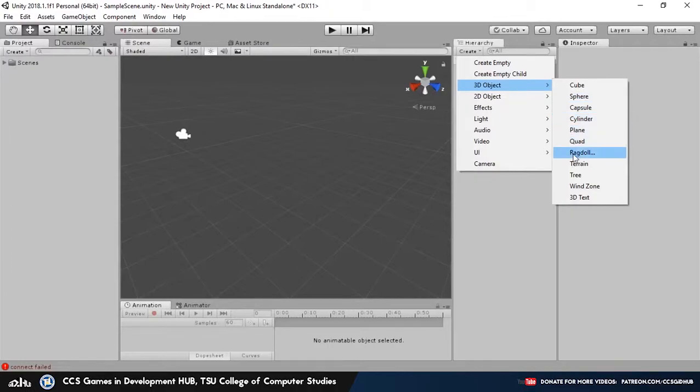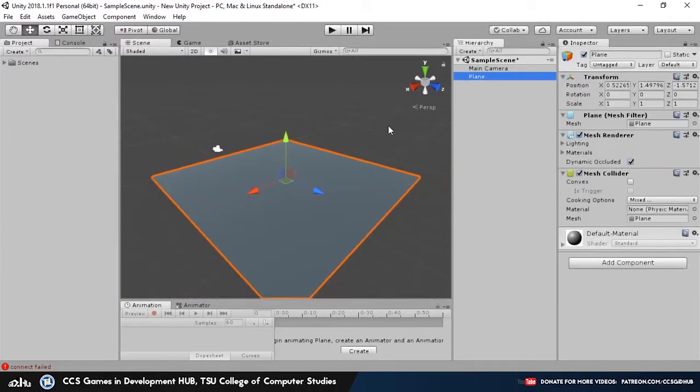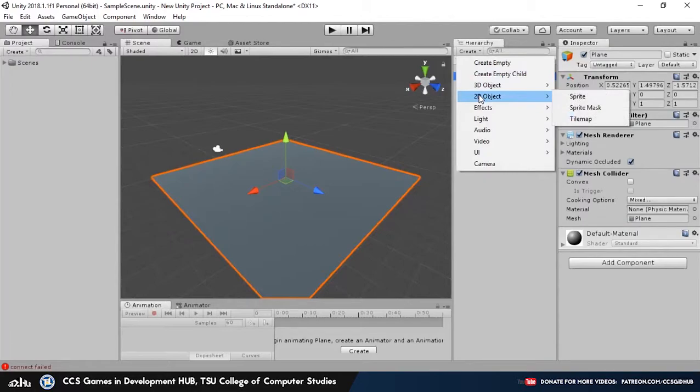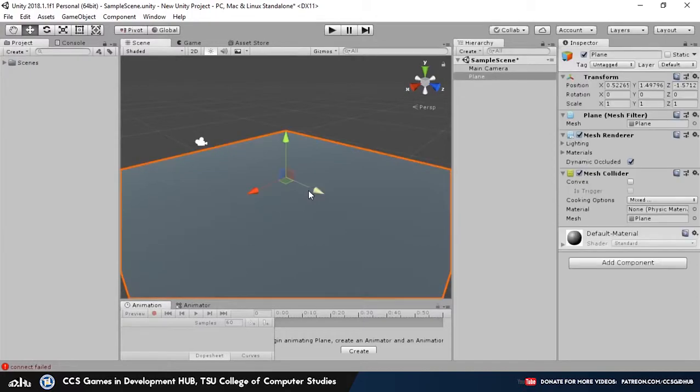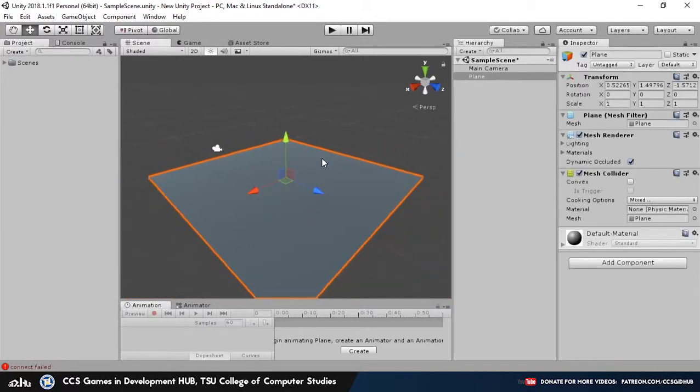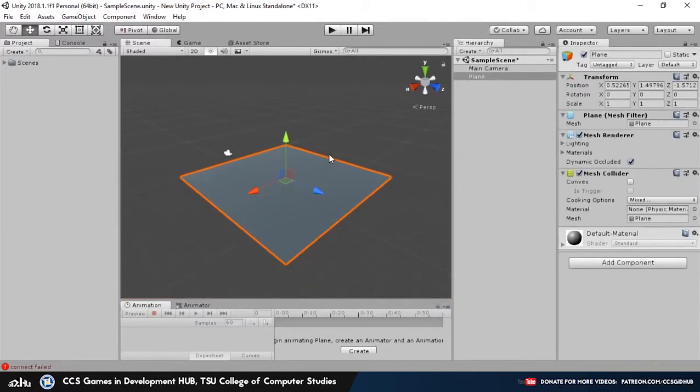And you can also see all the other game objects that you can add in here, whether it's 3D or 2D, UI, video, audio, etc. You can go ahead and explore that on your own time if you wish, but we will be getting into that more often in future videos.